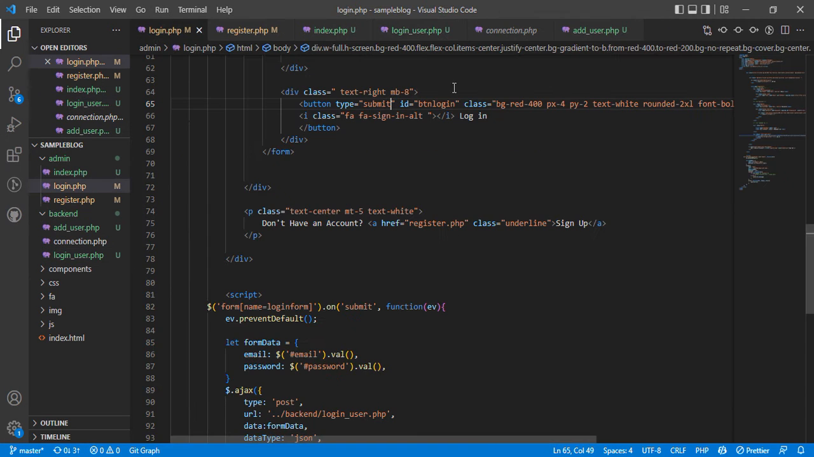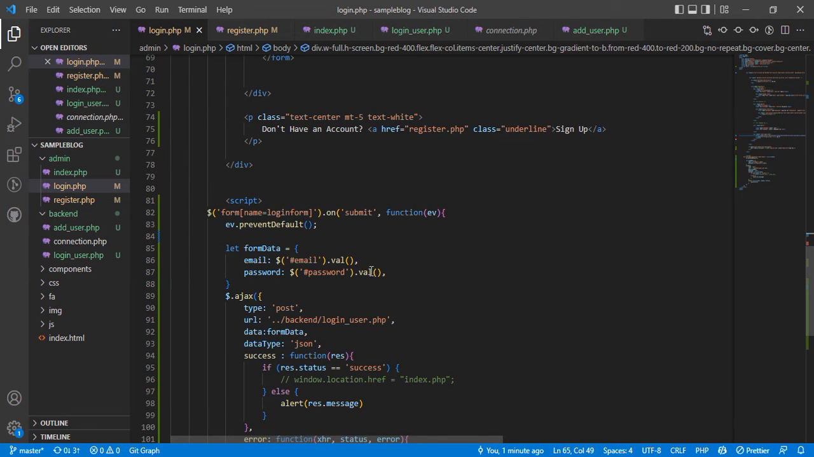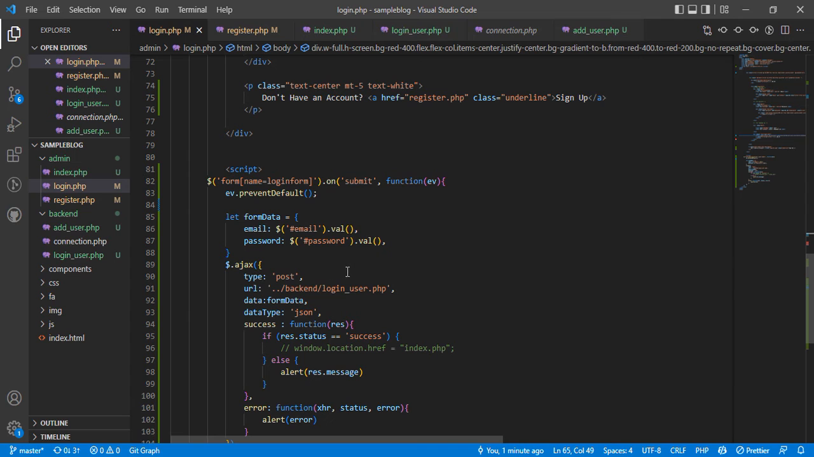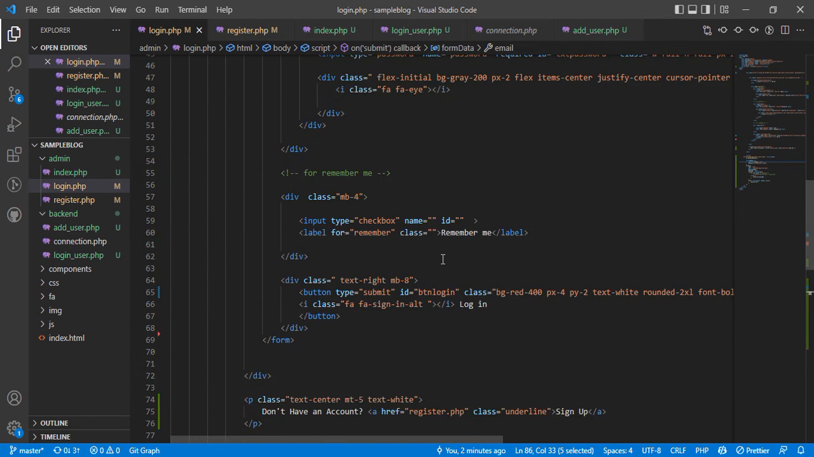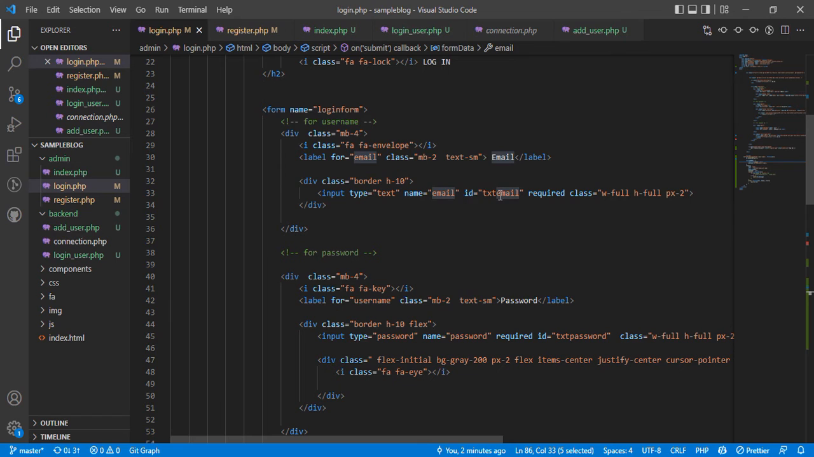So there was no request. Why is there no request? We have form data here. Send form data from our form. They're supposed to be. So now let's check if we have ID.